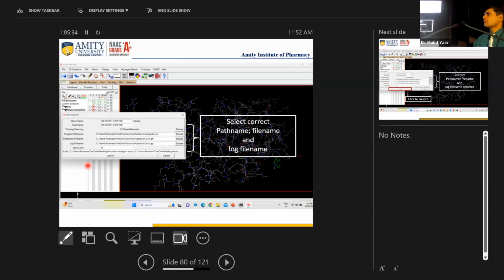We have to run AutoGrid so that the grid log file is generated. What you have to do is go to the Grid menu, go to Run, and click on Run AutoGrid. When you click on it, a window will pop up, like this.